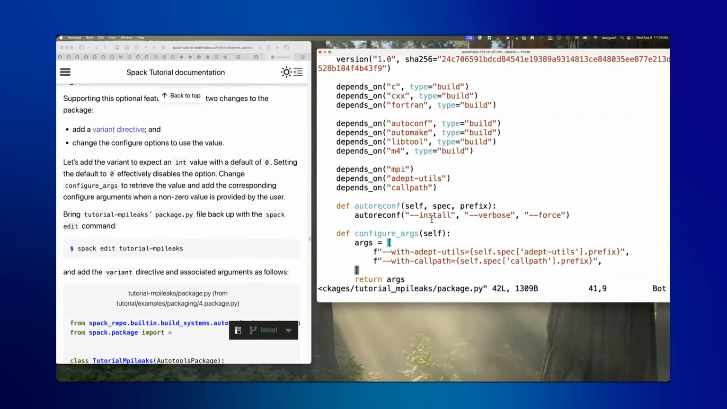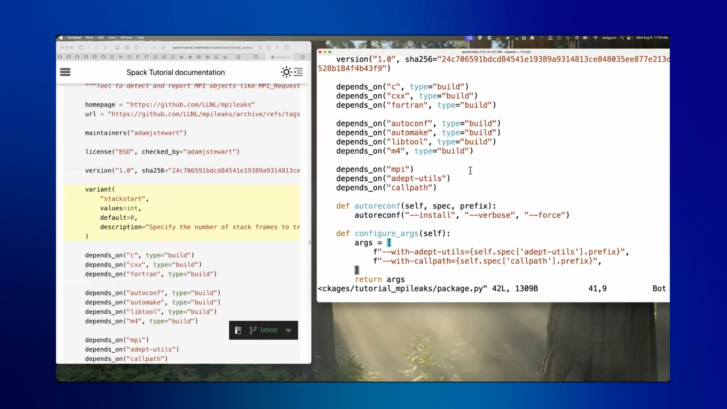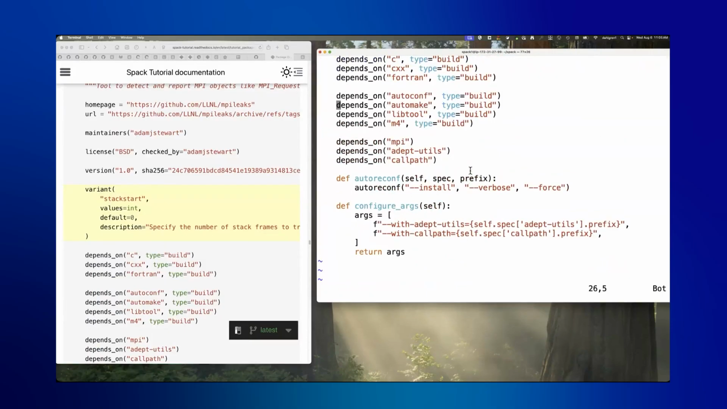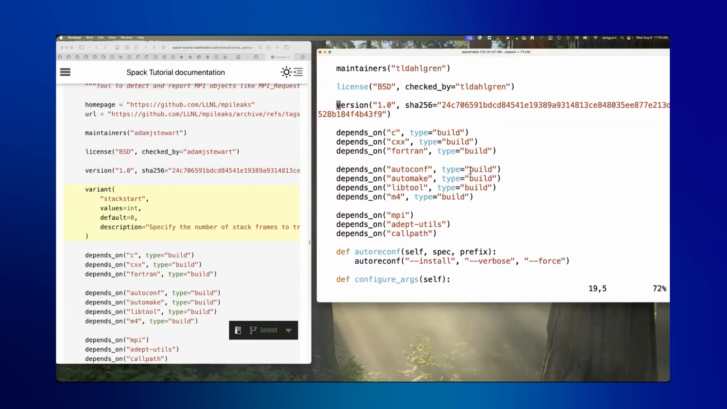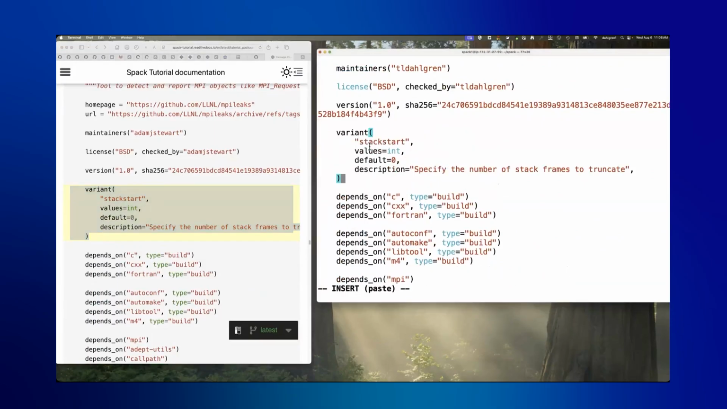So let's go ahead and edit our package. We'll have to take two steps. We have our version section and we have a dependency section. Let's add the variants, since variants represent options in the build. I'm going to start the variant section of the package and simply copy and paste this variant directive into my package.